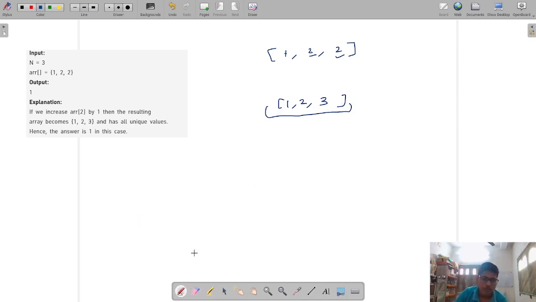So how many changes are there? Or you can say how many operations have I done so far? Only one operation, right? I have converted 2 into 3. Okay. Now let's take another example. This is not a satisfiable example, right?